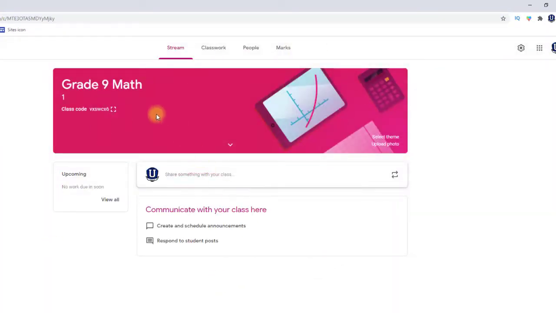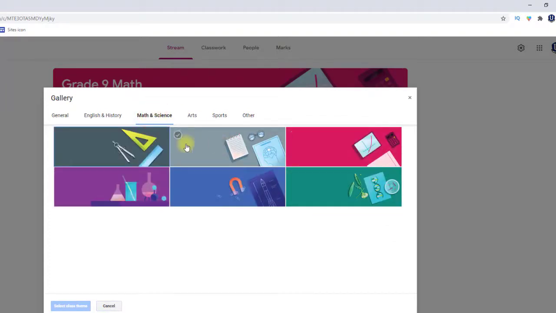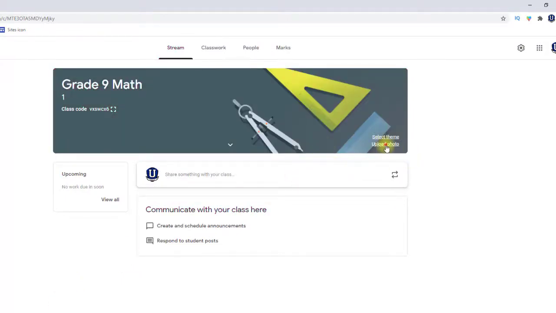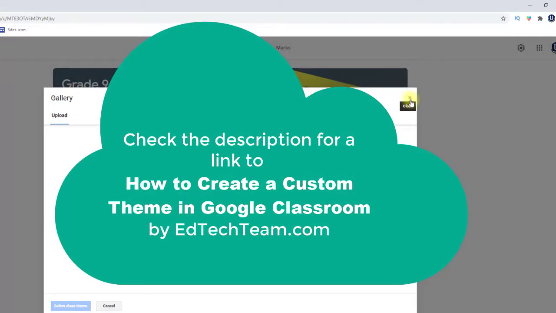Google inserts a banner here, a photo that matches the subject. I said math, so it threw a math photo in there. If you don't like that, you can upload a photo, or you can select a different theme here. Let's go to math science. Let's say I want this one. Or you can upload your own photo, but I'm not going to get into that right now.